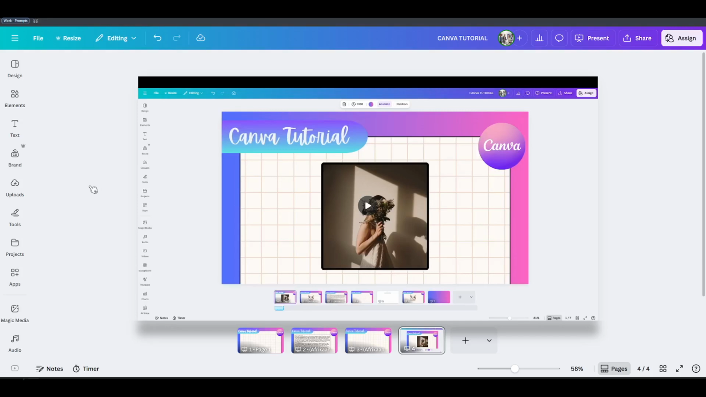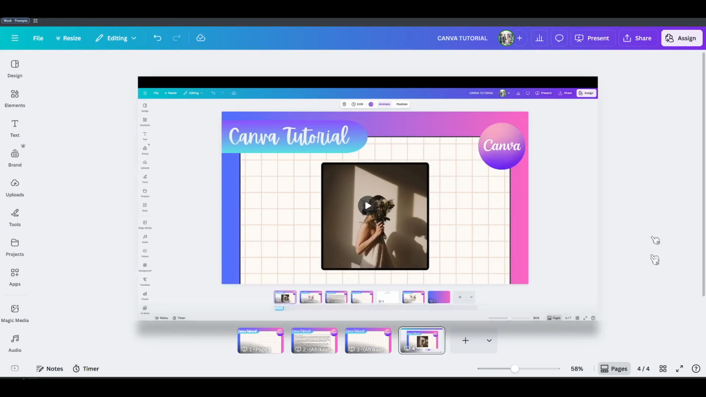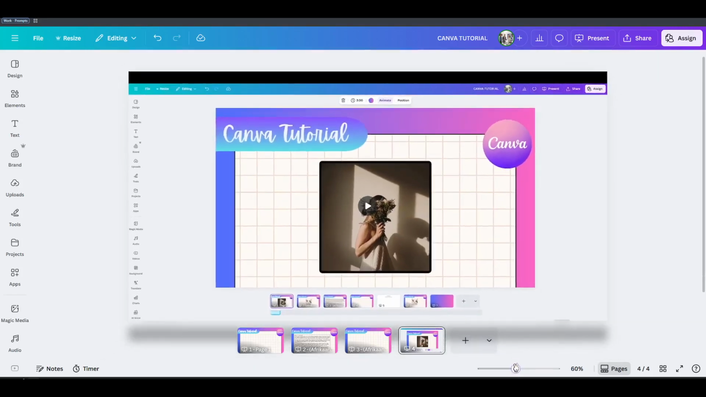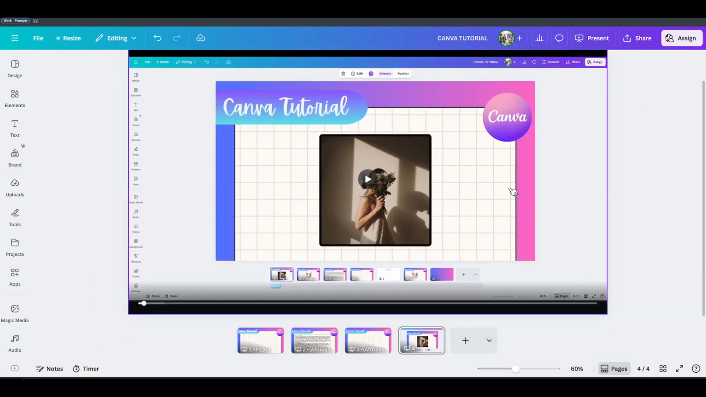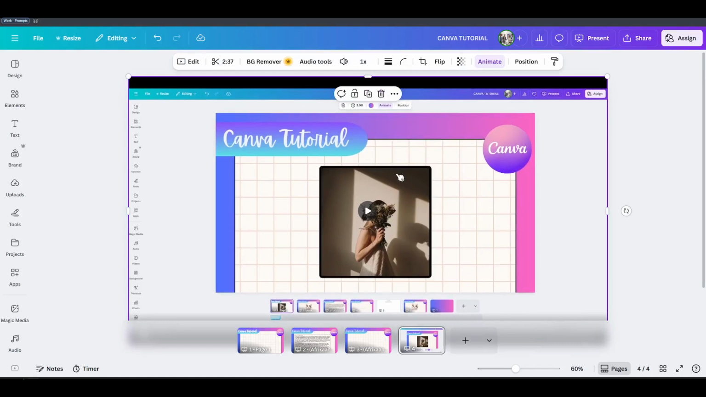Start by opening the project that contains your video. If your design has multiple pages, navigate to the specific page where the video sits so you're working in the right spot. Once you're there, click directly on the video to select it. You'll know it's selected when you see a border and resize handles around the clip. Selection matters because the controls you need only appear when the video is actively selected.